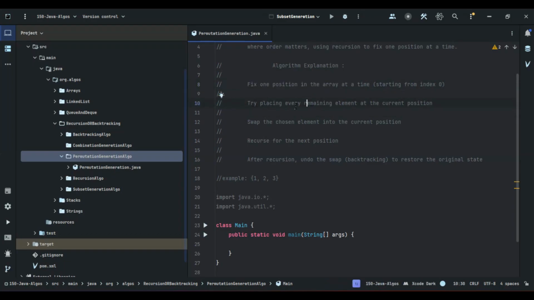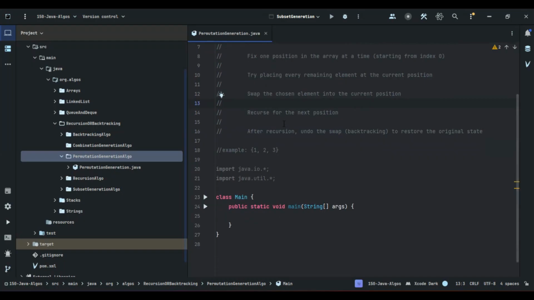Next, we'll try placing every remaining element at the current position. Then we'll swap the chosen element into the current position. We'll recurse for the next position. After recursion, we'll undo the swap, nothing but backtracking to restore the original state.